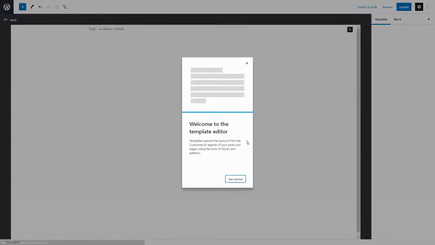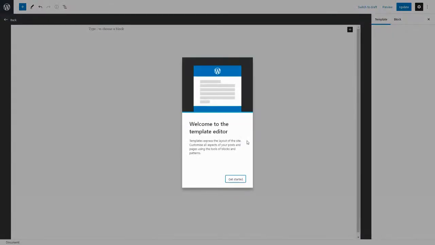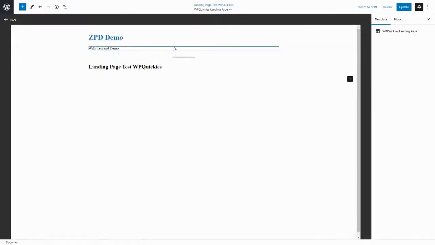While it's doing that, it's going to flip into this new template editor mode. We can see here it says, welcome to template editor. It just gives you a little bit of introduction, but you just click on get started. And now we can see that we're in template mode because we've got this big black border round about, this lovely super refined interface. And here we can see it's brought in the site title.